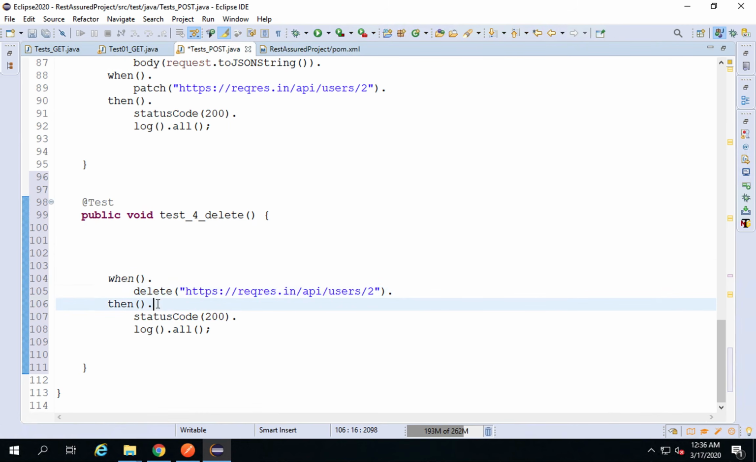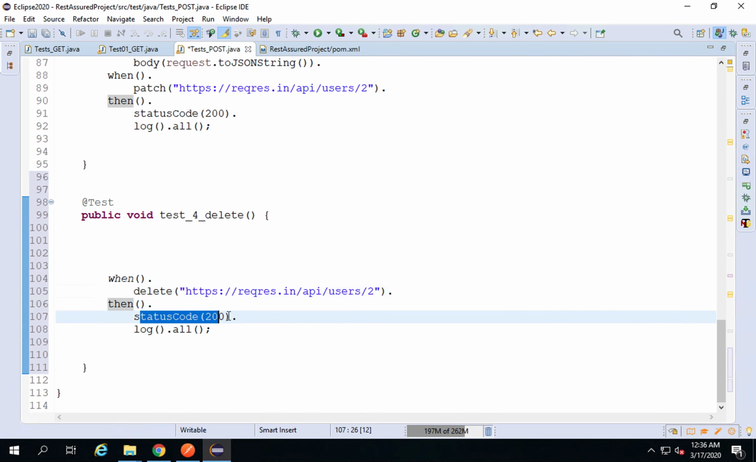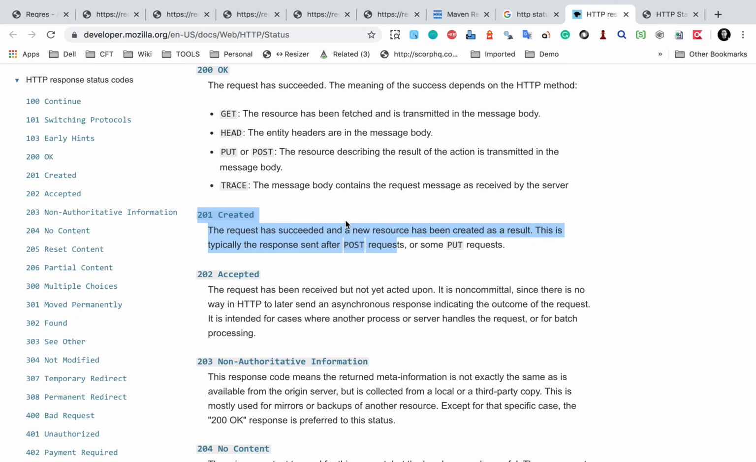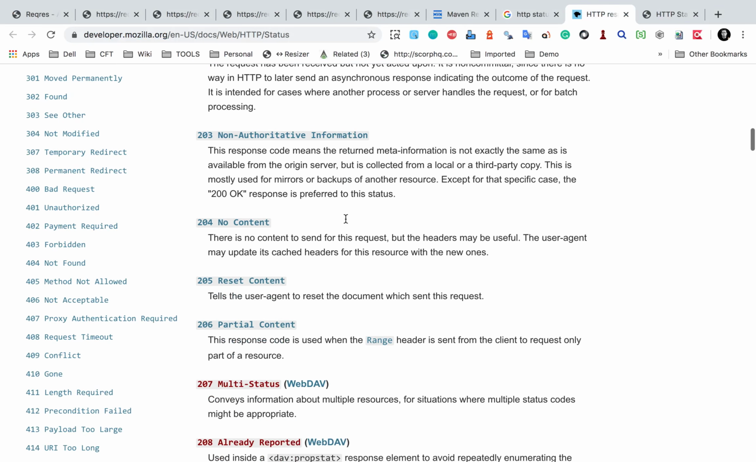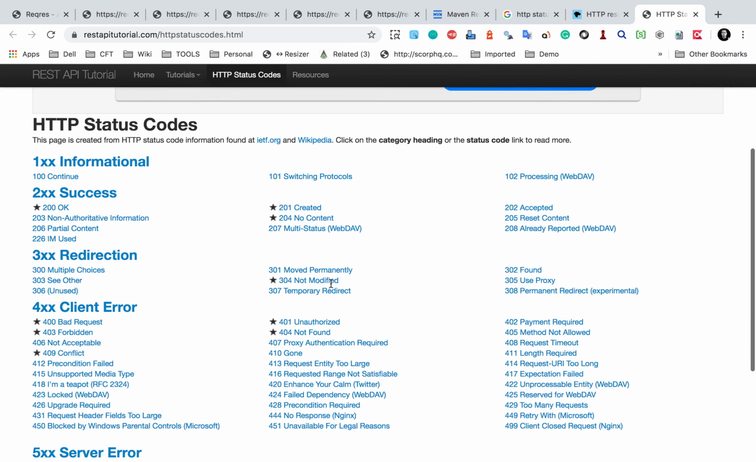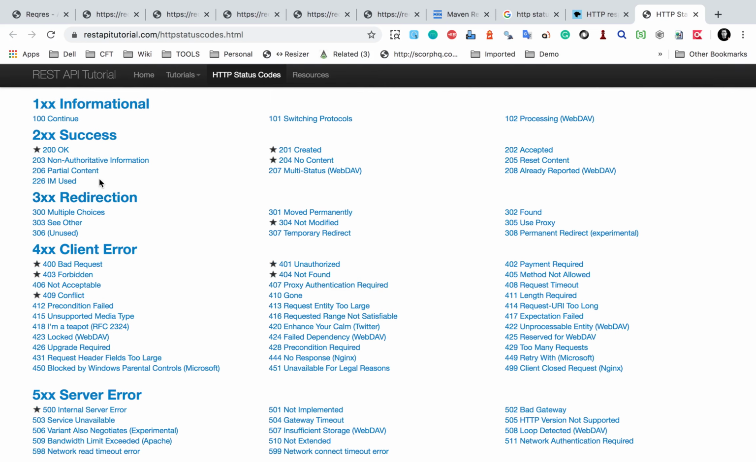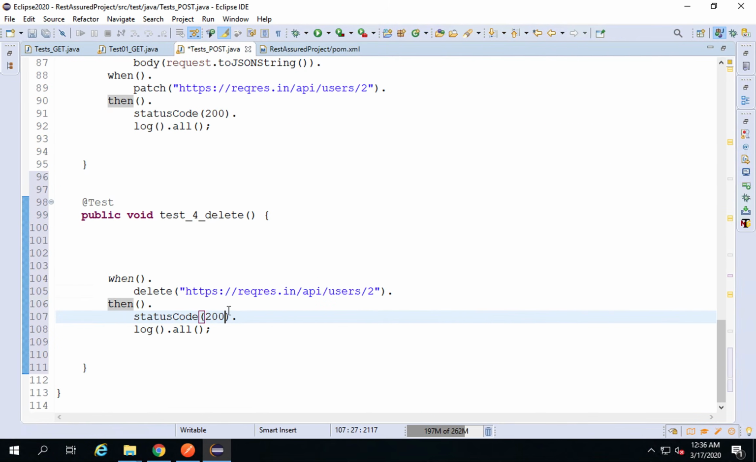and then I'm just saying when I delete this particular resource, then I should see status code 200, and actually this should be 204, which is for successful deletion. So if you see here, status code 204 is for no content, and this is when we do a delete. And you can also see the same thing here. This is 204 is for deletion or no content. So this is what we should get. So let me just keep 200 here, and let us see, this should fail.